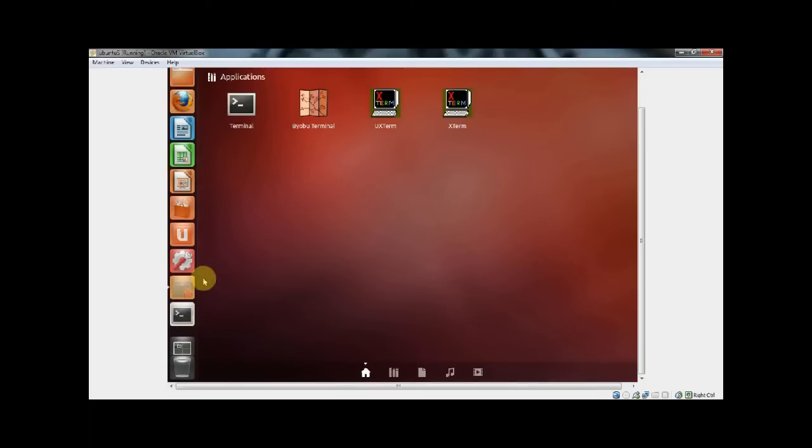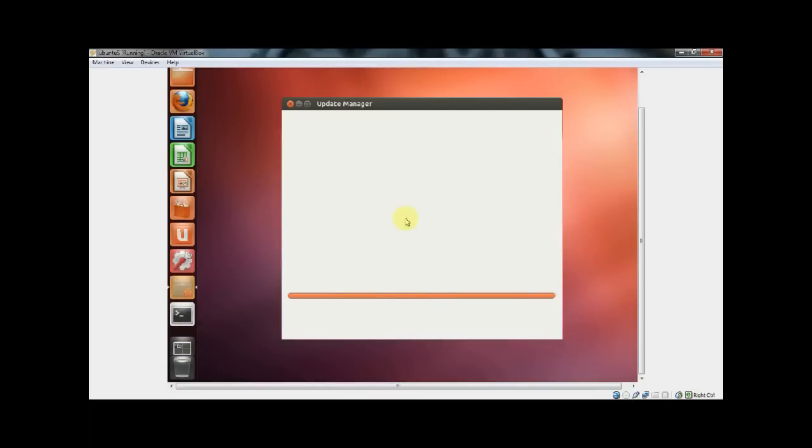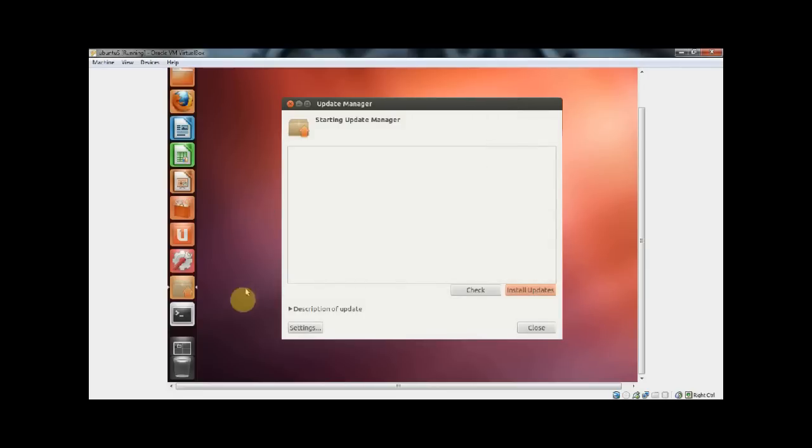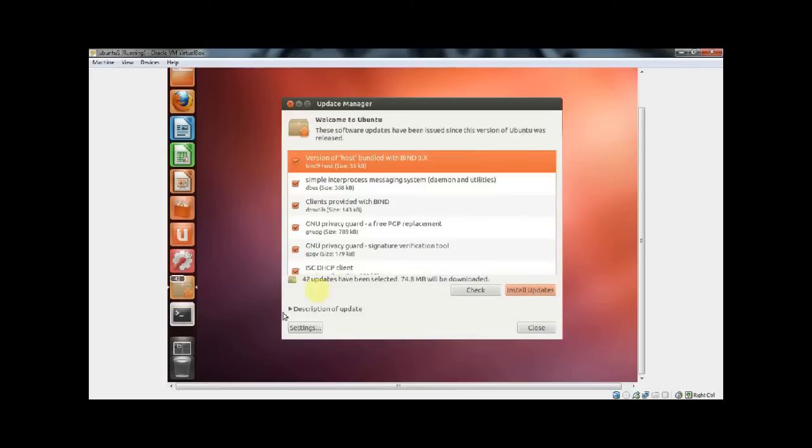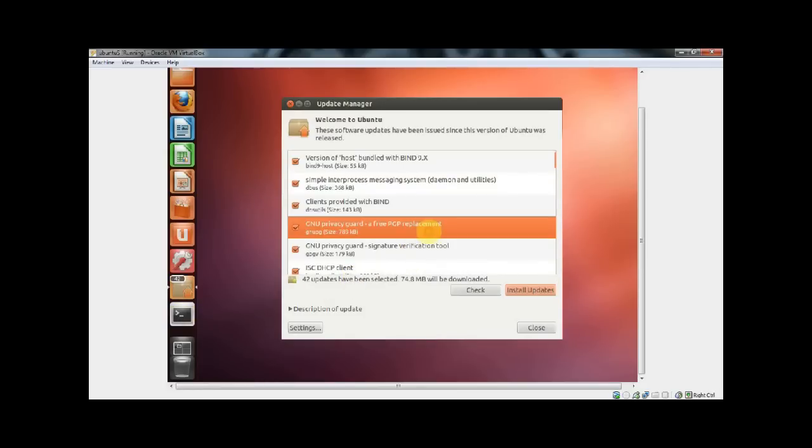Let's see what the update center wants us to do. So you can do updates through the update center, or you can still go back and do it through the terminal. So I'm going to start these installs. You might as well too, because it's going to ask you to do some installs.